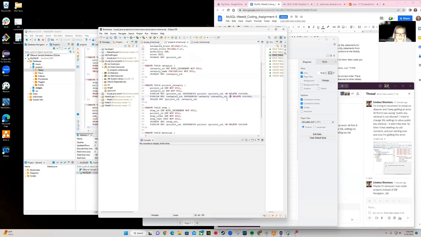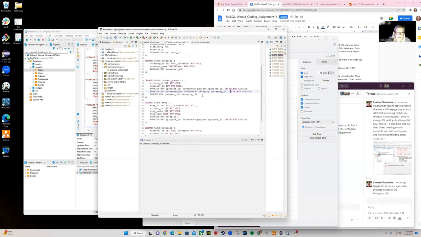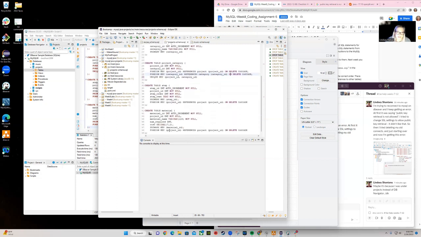These have on delete cascade because if I delete that category, I want to make sure to delete whatever I was trying to join, right? Or if I delete that project, again, I want to delete whatever I was trying to join. Same thing with step and material. So foreign key project ID references project ID on delete cascade. Okay, making sure it's all spelled right.